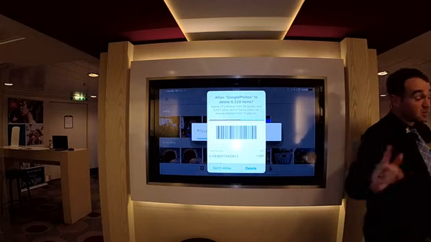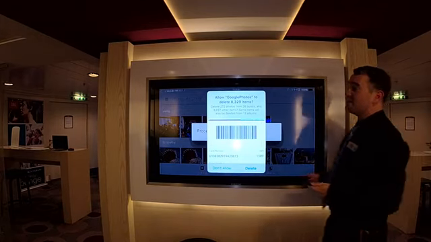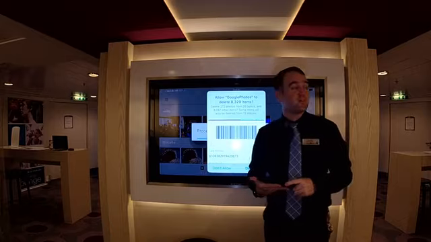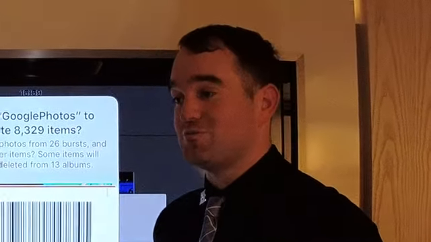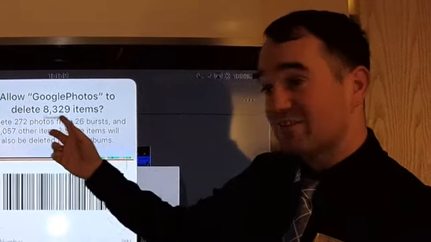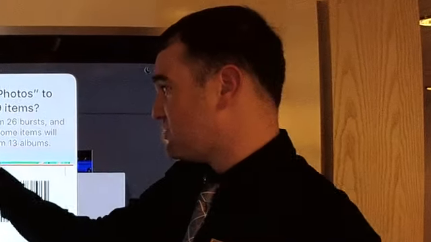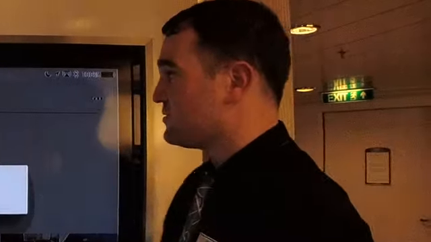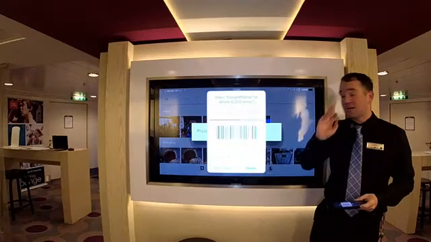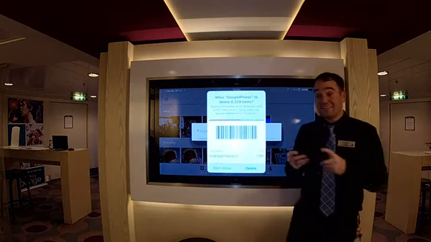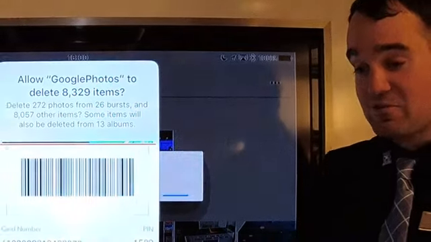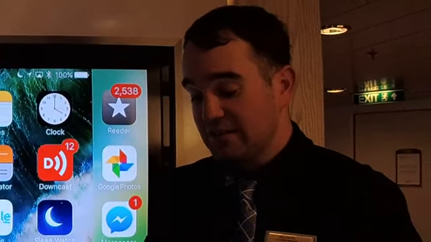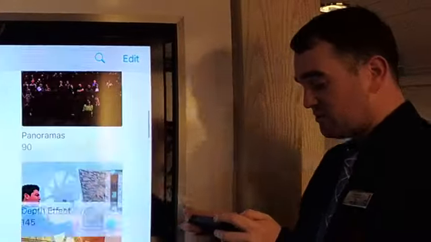It says, do you want to allow Google Photos to delete 8,329 items? Now you notice that's more than 8,083, because sometimes you have burst photos, which have multiple photos inside of them. It's counting every single item. So there's 272 photos from 26 bursts, and 8,057 other items. When I hit delete, it will not delete them directly on my iPhone. It will send them to the garbage can. So on your iPhone, you have an album called Recently Deleted.